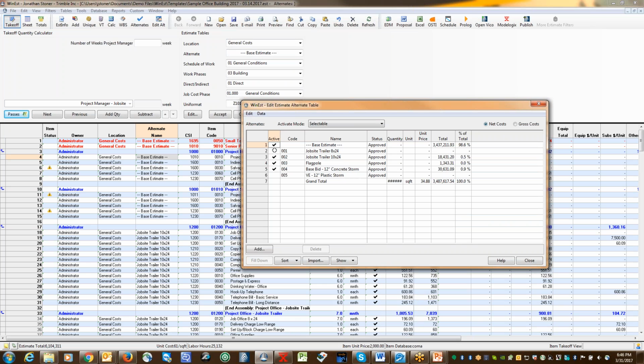And you can see this active column here with the checkboxes showing what's active in the estimate and what's not. So I could turn alternates on and off. So this could be for alternates or options or change orders or value engineering, as you can see here.